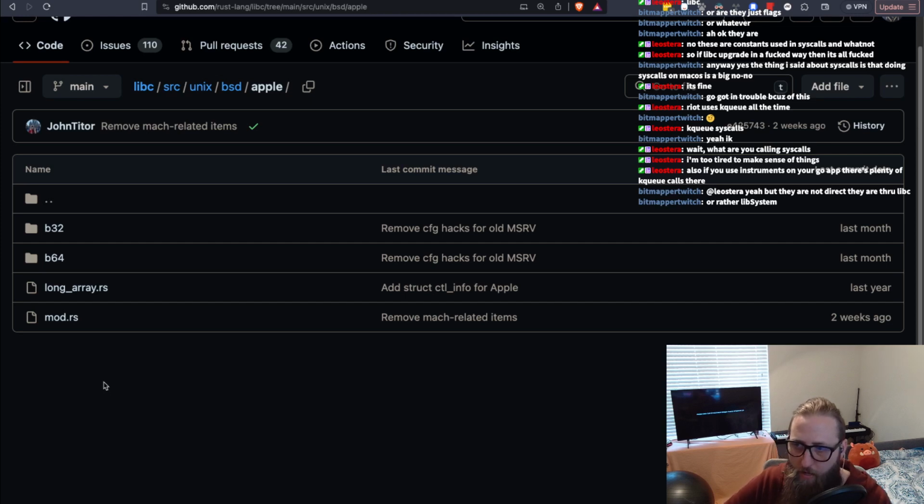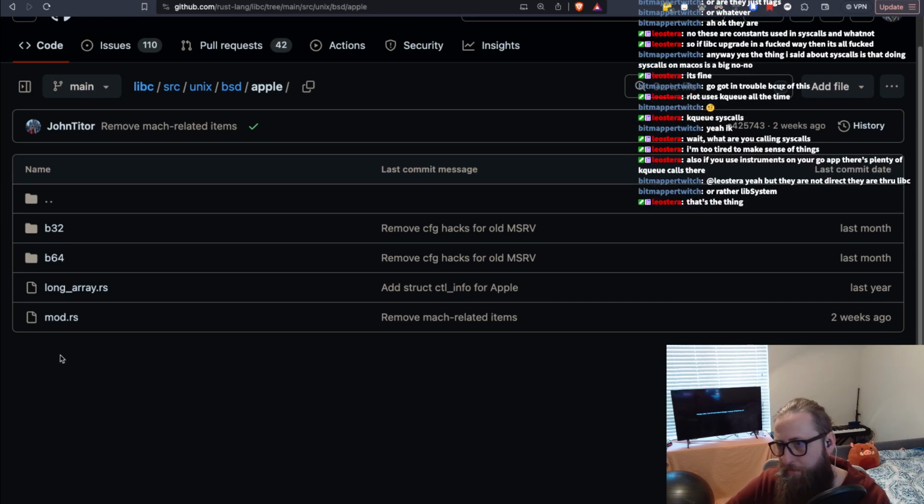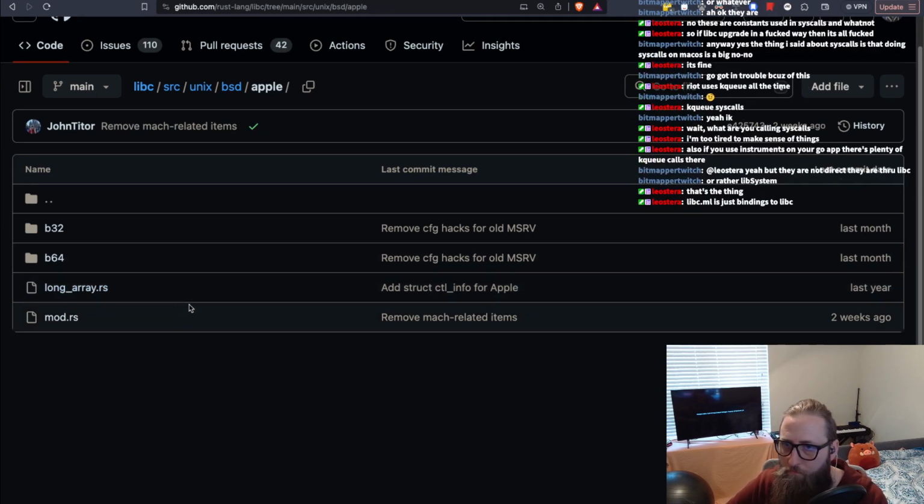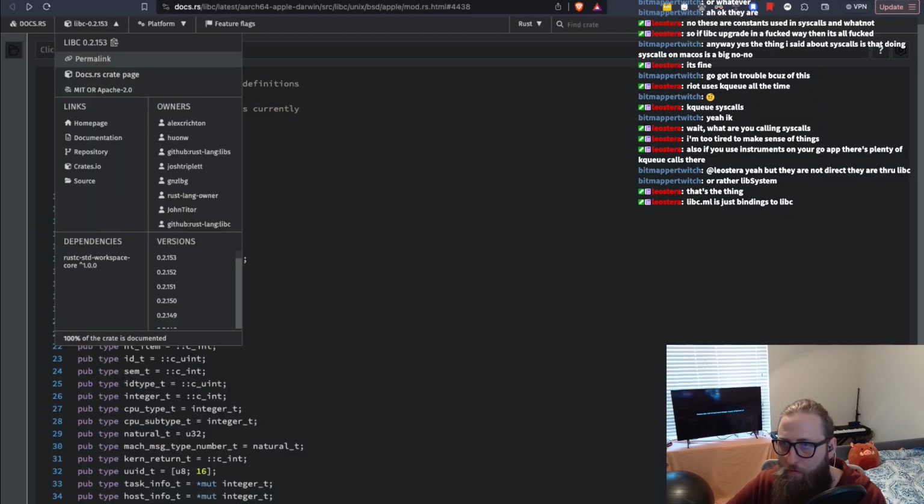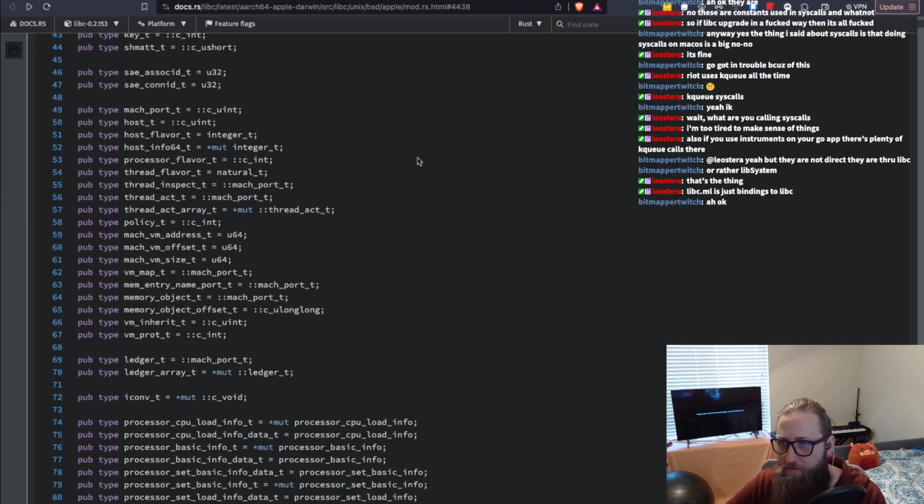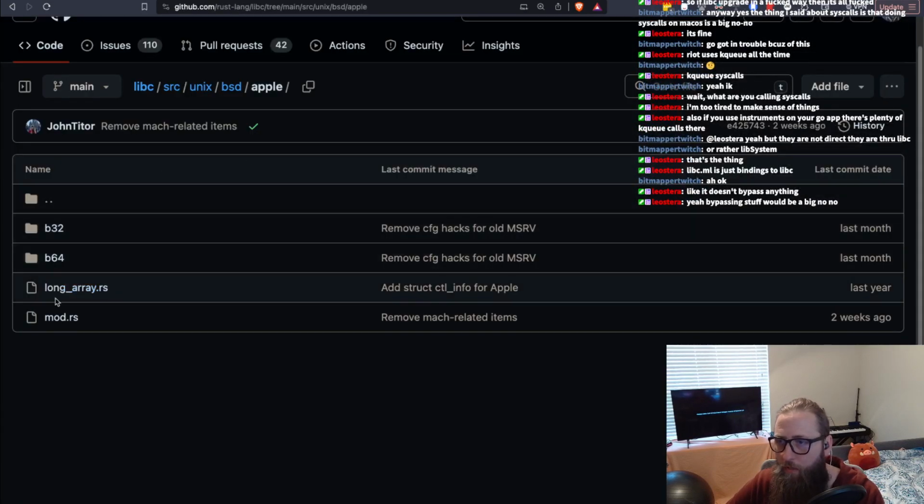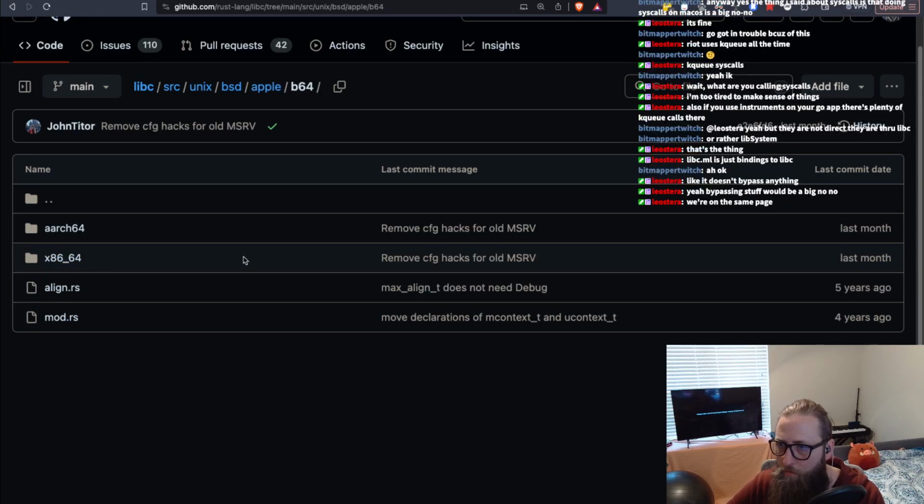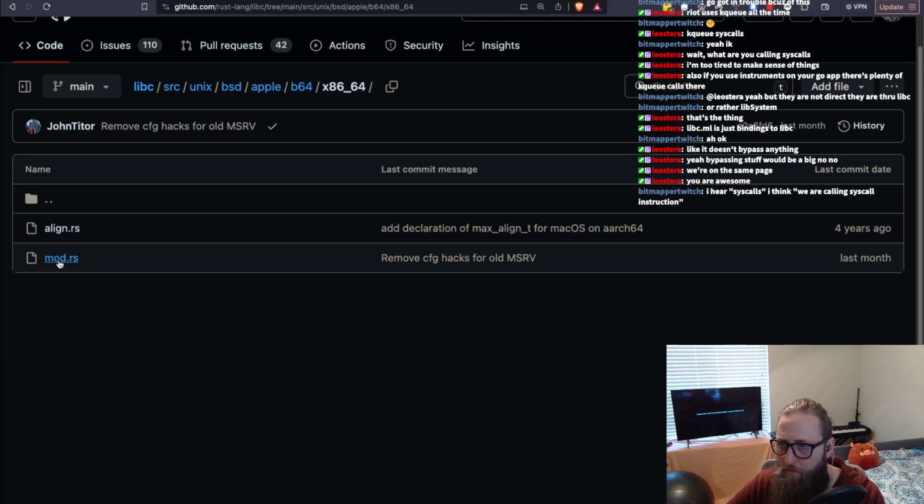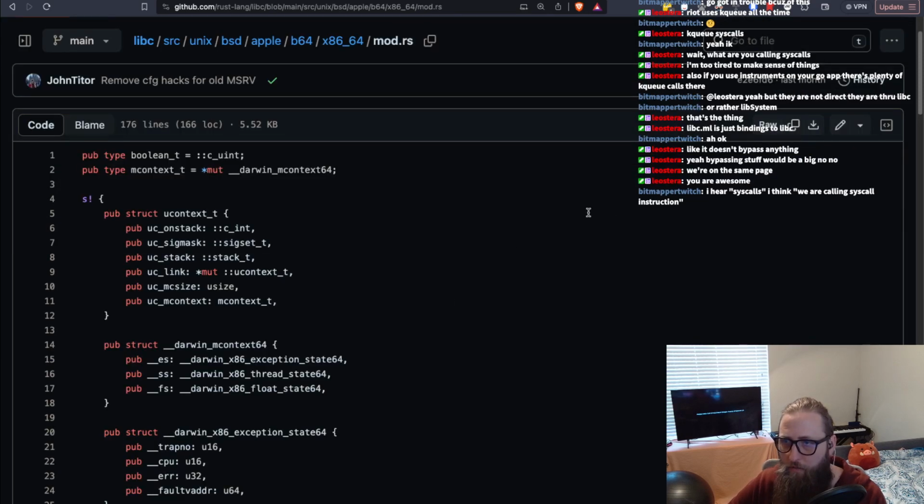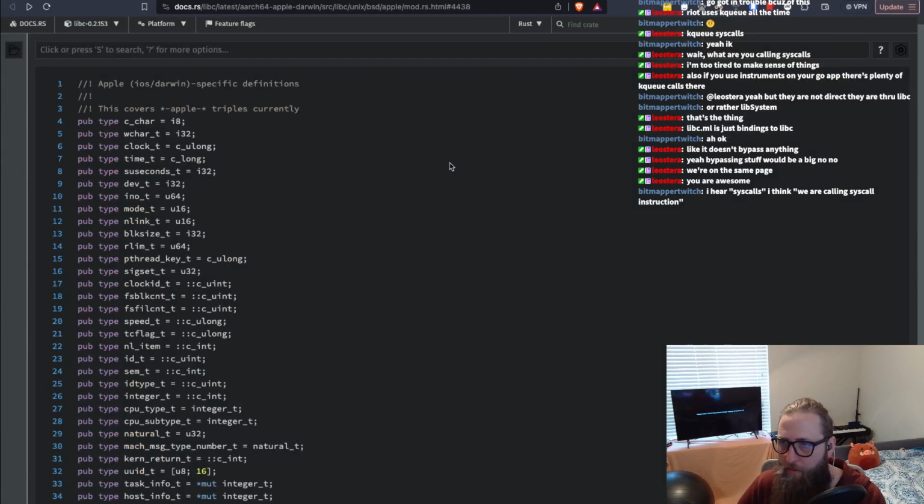Yeah, so these are through libc as well, right? So what's the difference? Okay, then we go probably to, what was this? Apple. Oh, and then this is just mod. Well, now I'm even more confused. Because where did we, oh, here we go. B64 x86 64 mod. Let's see if this is like what I'm thinking it is. Am I just thinking about this completely wrong? Is that my problem?